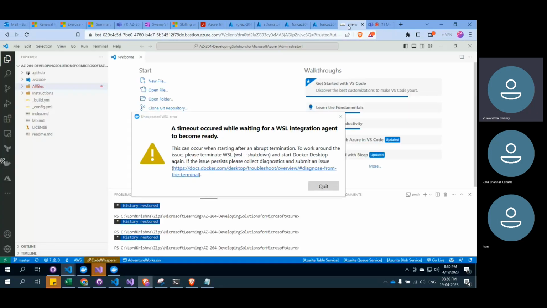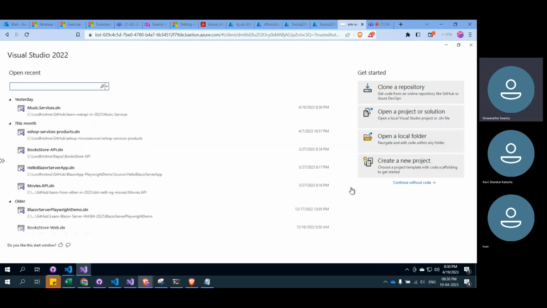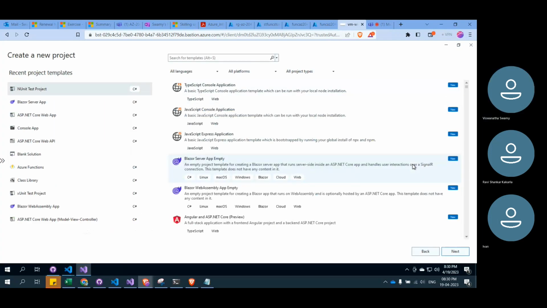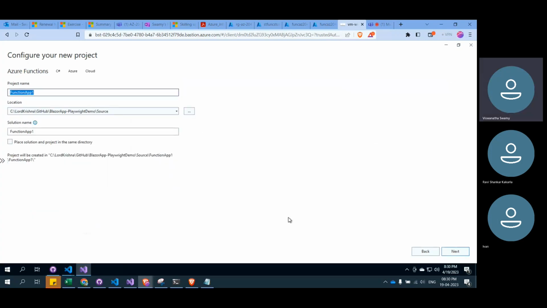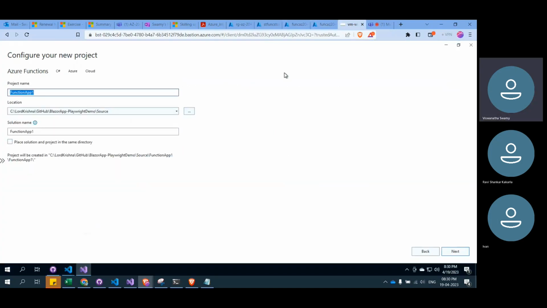So let's come back to this one, and let's create a new project. And you have Azure Functions over here. I will select that Azure function. What is the name we have chosen for that? Let's take the same name just to be on the safe side. It's the same solution here.